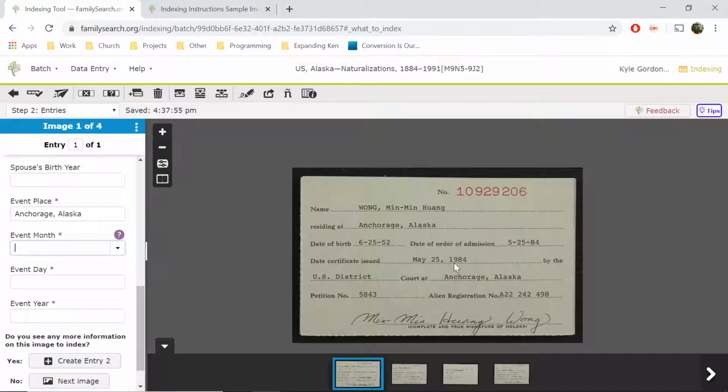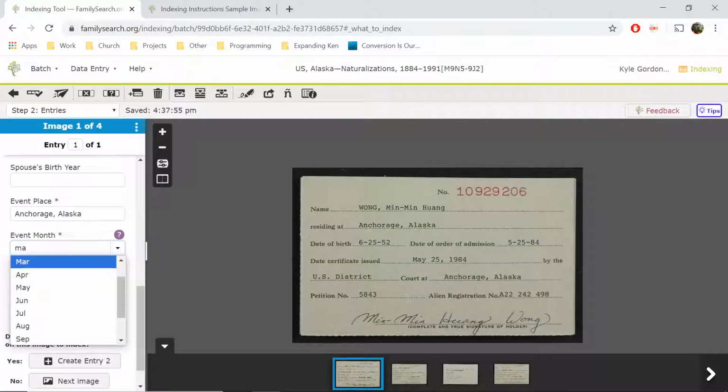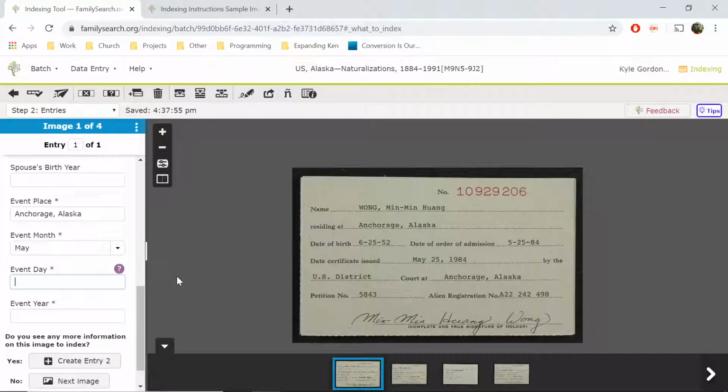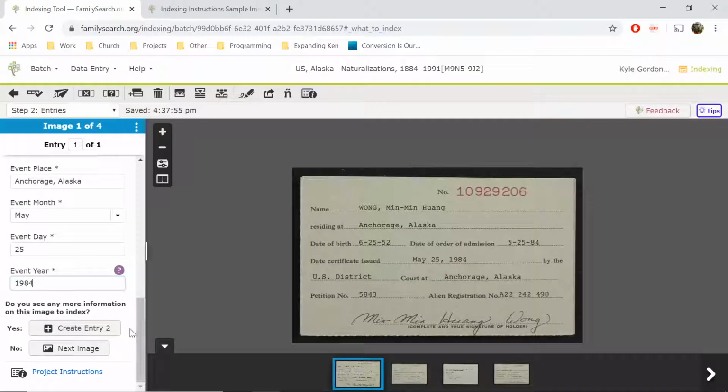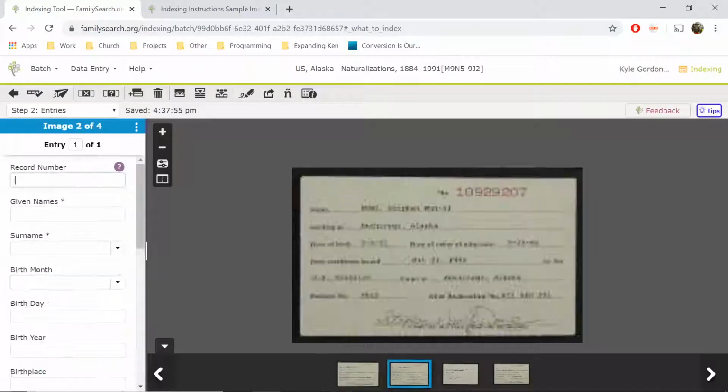Okay, so order of admission. Oh, date. Oh, right there. Certificate. Sorry. I guess they're the same date, so it doesn't matter. May 25th. So let's click on that. All right, 25th, 1984. Any more pertinent information on this? I don't think so. I don't see anything else that would be crucial. So then we can hit next image.